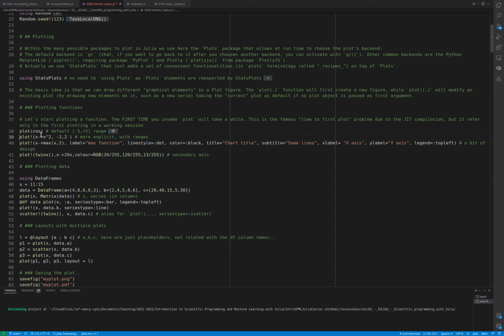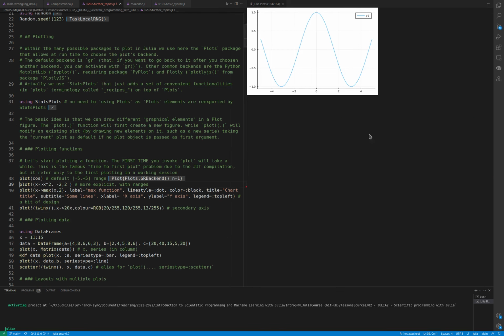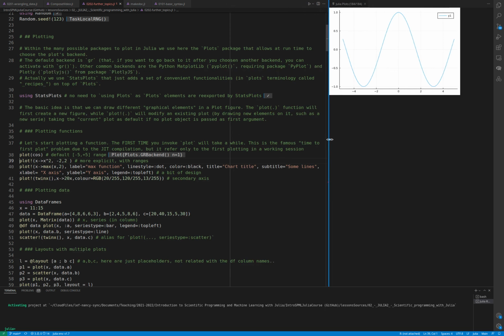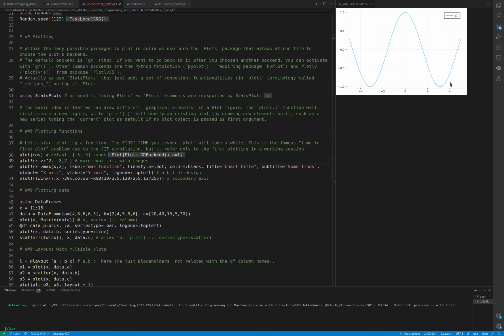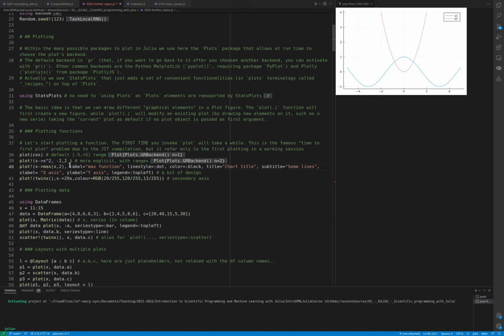So here you can see we are plotting our function, and the range by default is between -5 and +5. In Visual Studio Code you have the plot here. You can see the range -5 to +5, and this is the cosine function. You can also plot any function. Here I'm defining an anonymous function, the square, and I decided to put -2 and 2 as range. So the function and the two extremes of the range.